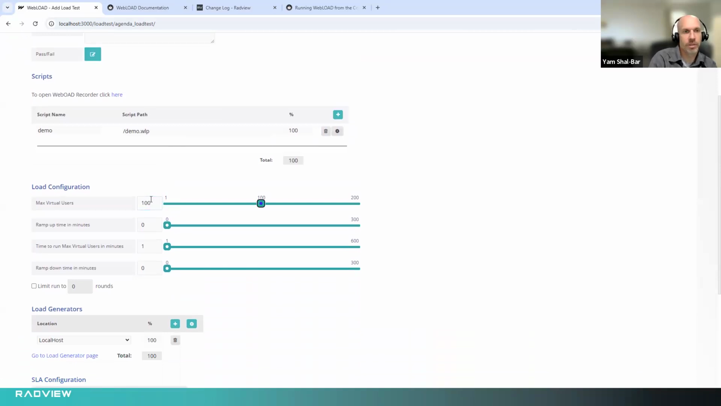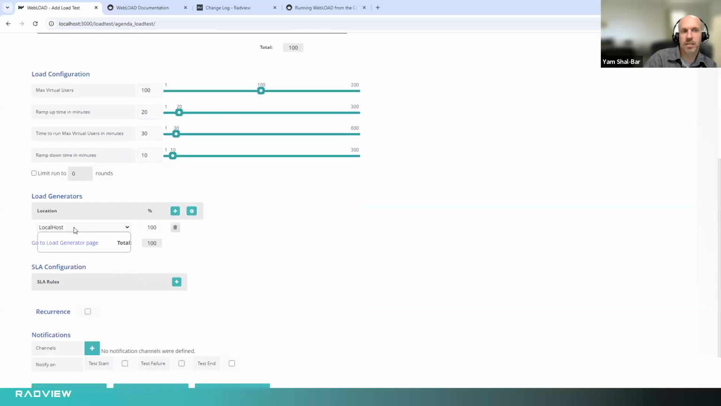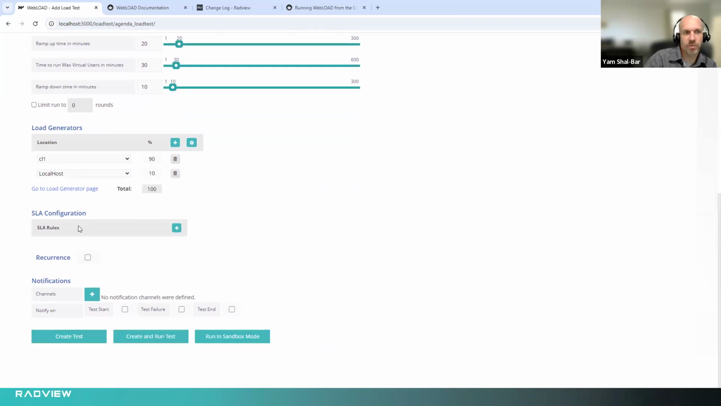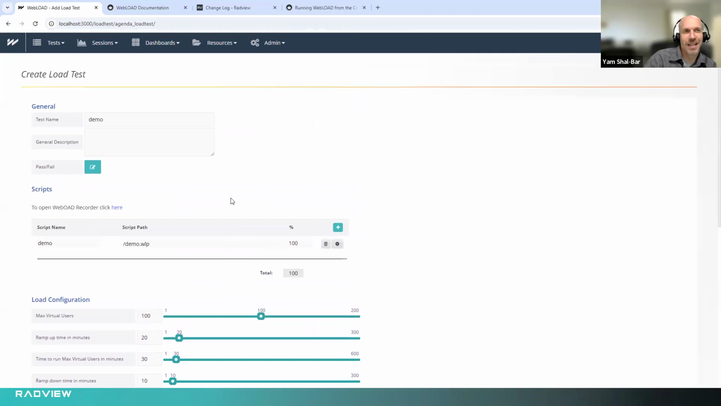Run 100 users, ramp up over 20 minutes, run 30 minutes, and steady state for 10 minutes, and you'll have a test. These are the locations that I was showing you before, and now you can say some of them are going to use my load generator, but I want 10% to run on localhost for some reason. You can define SLA rules, concurrency, and run the test. So that's a quick look at the dashboard.